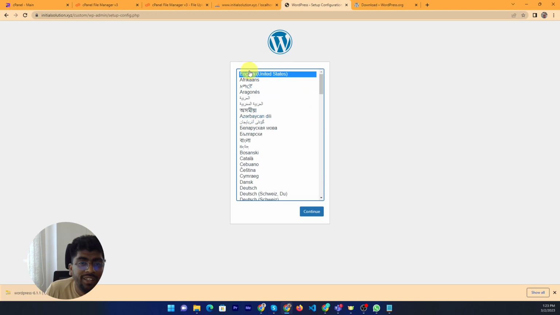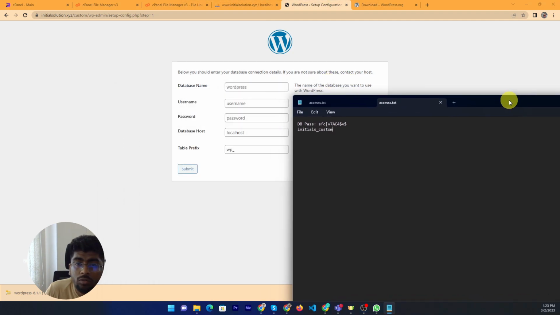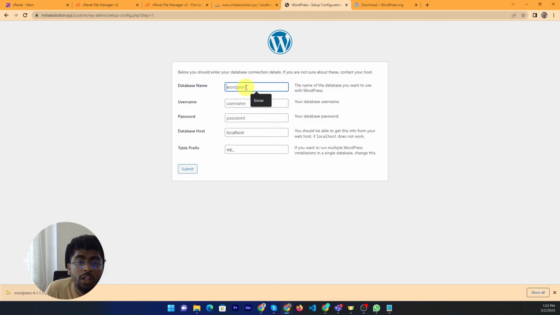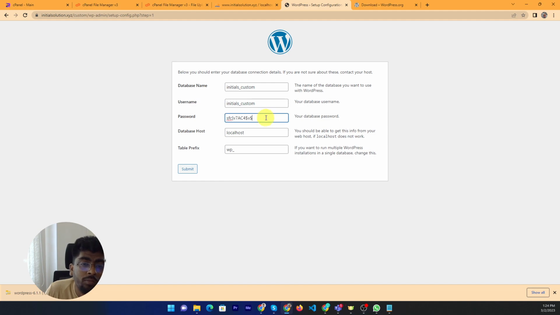Okay, so now select the language according to your need. We'll select English. Let's go. Now we need to enter some information. Previously we prepared the information. This is the database name and this is the database username. Our database name and username are the same, that's why I put the same name. Okay, this is the database password.